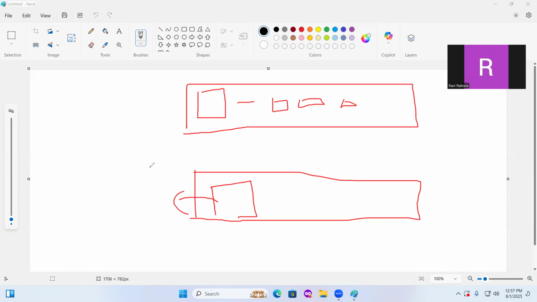Yesterday, one more topic we discussed, that is the box model. This is a very, very important area. One CSS HTML designer should know. Okay.